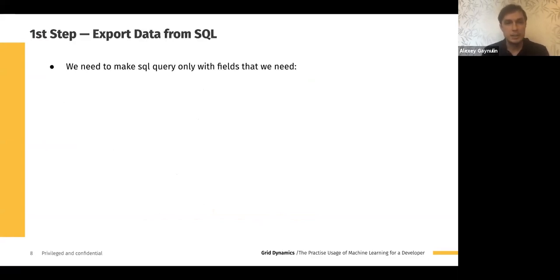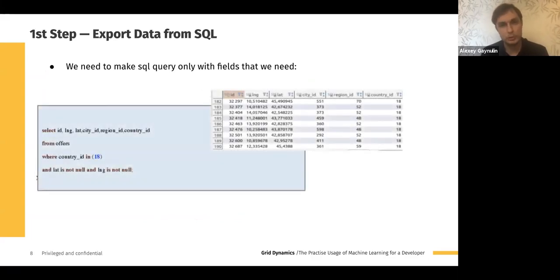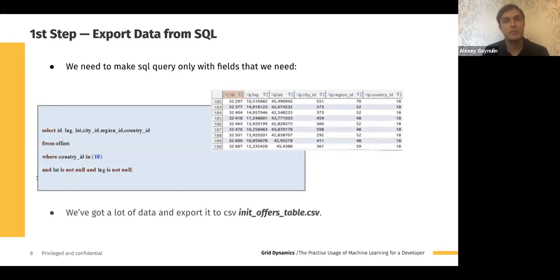And the first step, export data from SQL. It's quite a simple task. So we have the following data structure in our database. We have, once again, the ID of the offer, coordinates of the offer, longitude, latitude. We have city ID, which was provided by suppliers. We have region ID, we have country ID, and so on. So let's export this data to a CSV file.